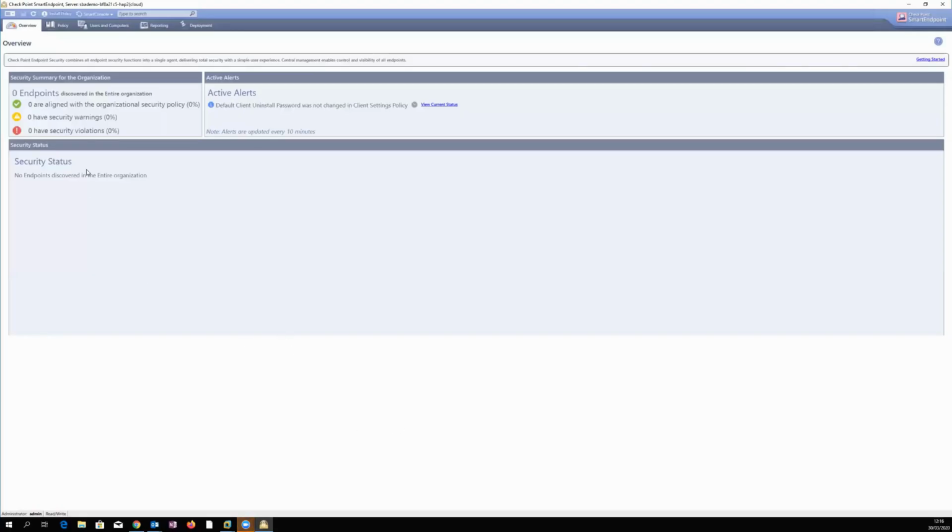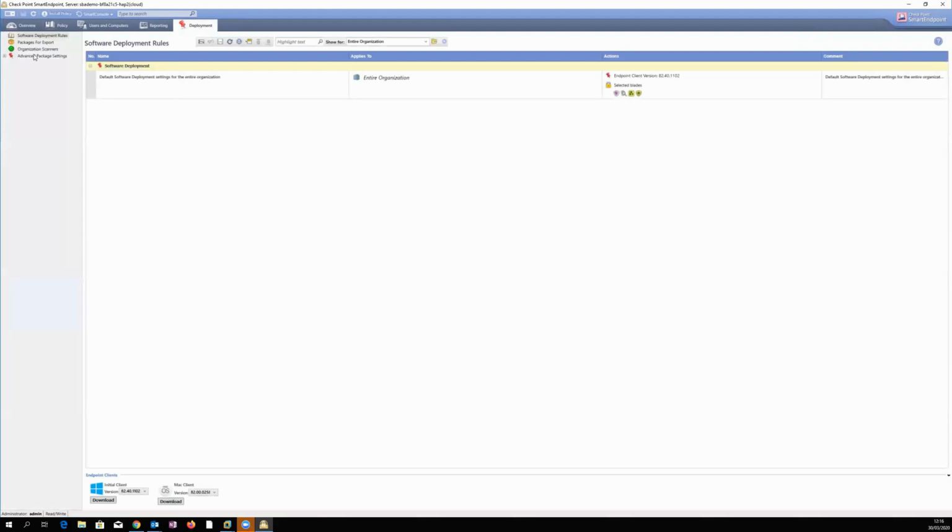Once Smart Endpoint is loaded up, I'm now presented with the management server. As you can see here, I am connected to the endpoint server and that particular instance ID that was created earlier on. We have five tabs across the top: overview, policy, users and computers, reporting and deployment. So we're going to focus on the deployment area first and foremost. And we have two key areas that we want to be looking at.